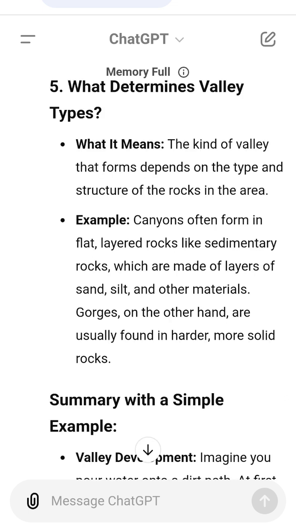B. Gorge. What it means. A gorge is a very deep valley with very steep or almost vertical sides. The width of a gorge is almost the same at the top and bottom. Imagine this. Think of a deep cut in the ground that goes straight down on both sides, like slicing into a thick cake with a knife.